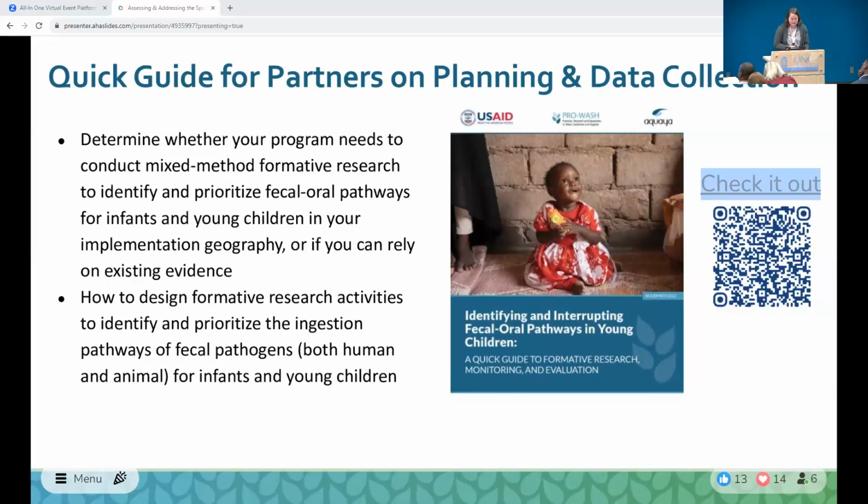So this guide really is to provide implementing partners with a menu of data collection tools and methods that you might want to use to monitor those transformative WASH interventions. The guide helps you determine whether or not you need to conduct mixed methods formative research to identify and prioritize fecal oral pathways for infants and young children in your implementation geography, or if you can rely on existing evidence. And it also provides a menu on how to design formative research activities to identify and to prioritize the ingestion pathways of fecal pathogens, both human and animal, for infants and young children.